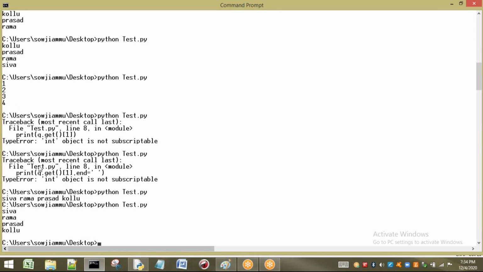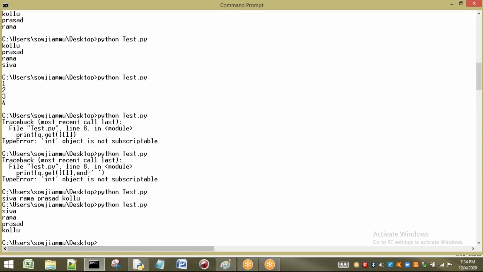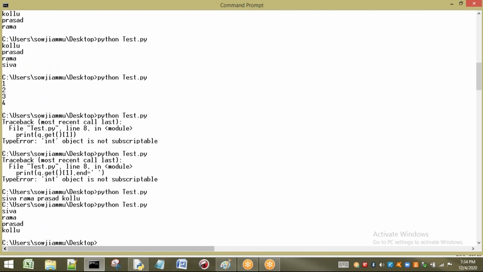It is going to print in line. So see, according to my order it is printed, because I have given first priority to Shiva, second priority to Rama, third priority to Prasad, and the last one to Kollu. So this is about the concept of priority queue.